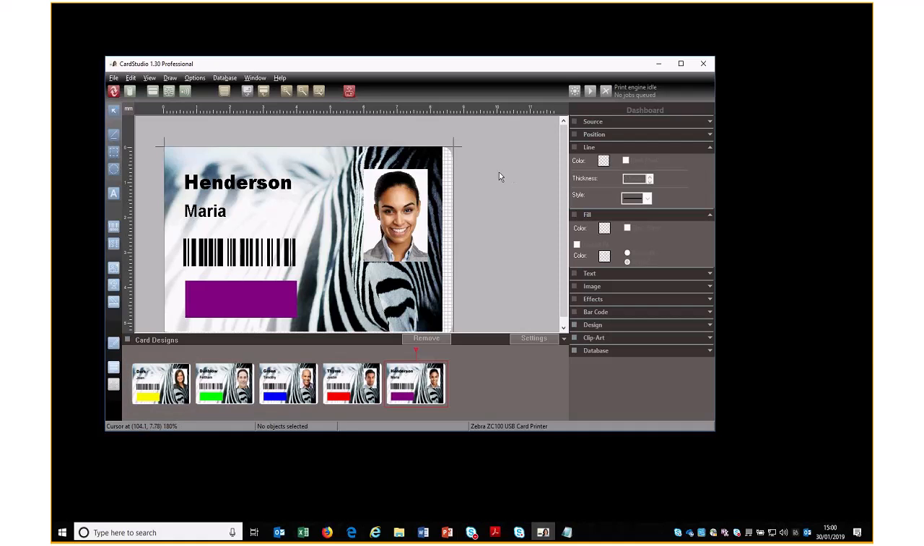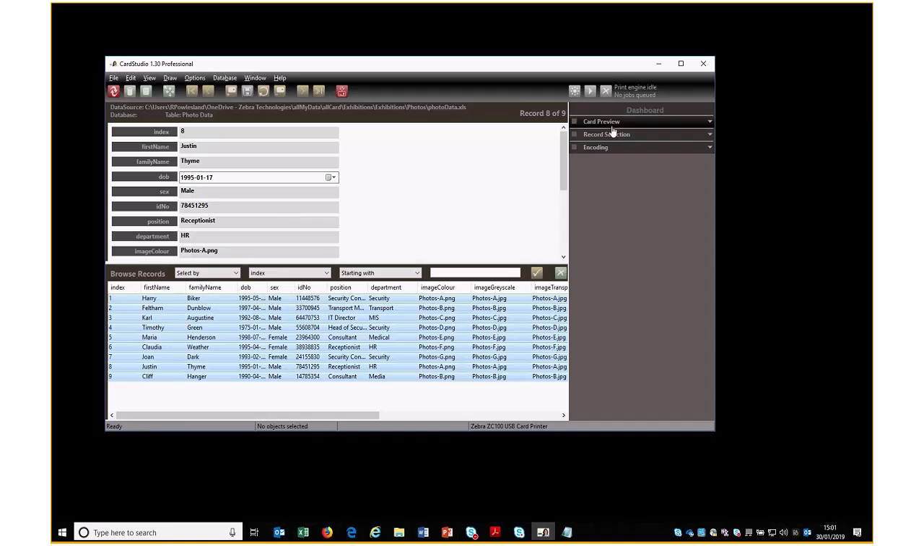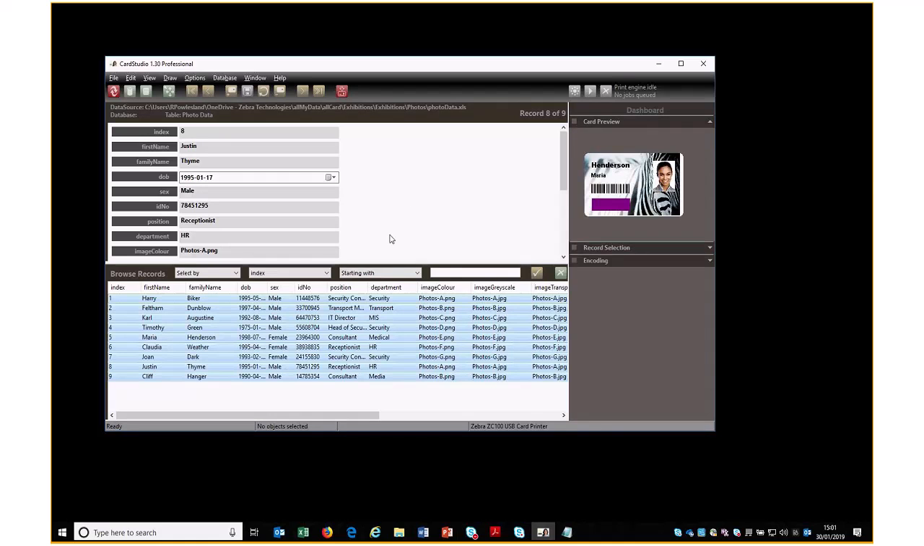Because I've linked it to a database, if I click here, I can look at the database view, and if I open the card preview, what we should see is if I pick any one of these, then that card design will change to that person. So here we have the green box, here we have blue, this is yellow. For this last one, it's red. So when you print the cards, that's what should happen. The card should print like this, but the color of the box should change.